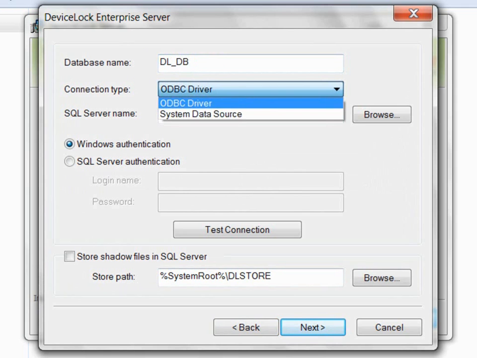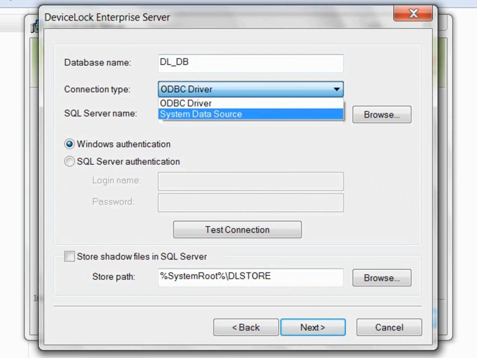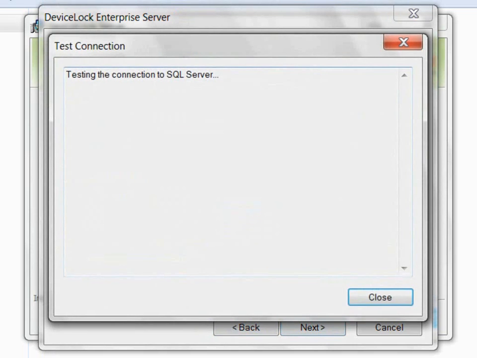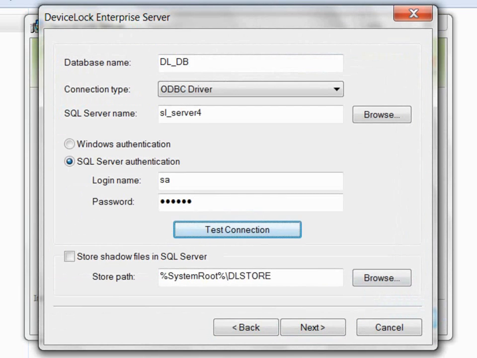There are two ways to define a connection to SQL Server: ODBC driver and System Data Source. Select the Windows Authentication option to log in to the SQL Server with the account used to run DeviceLock Enterprise Server service. Select the SQL Server Authentication option to allow SQL Server to perform the authentication itself by checking the login and password previously defined. When connection to SQL Server is defined, you may want to test it. Press the Test Connection button to make sure that all the parameters were specified correctly.